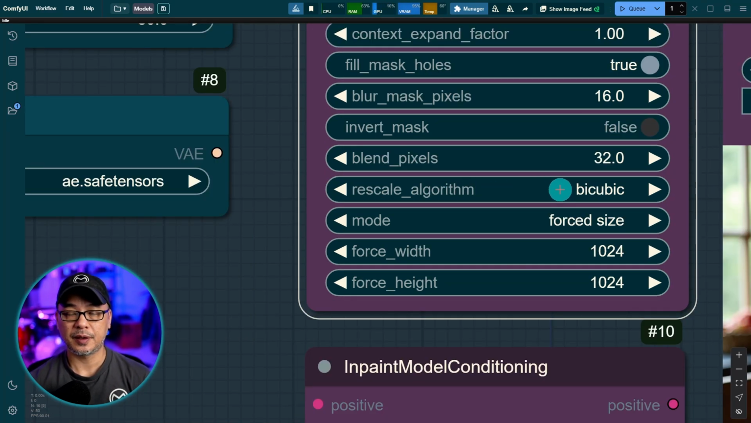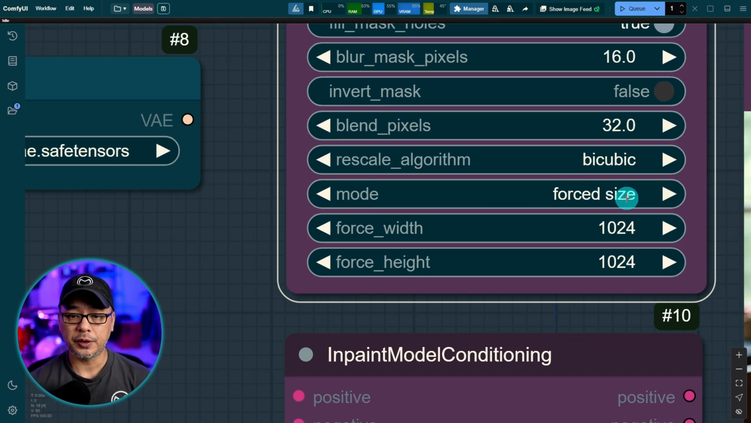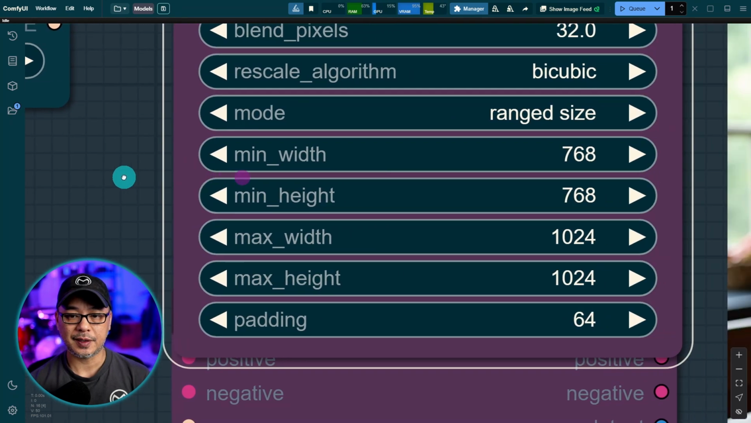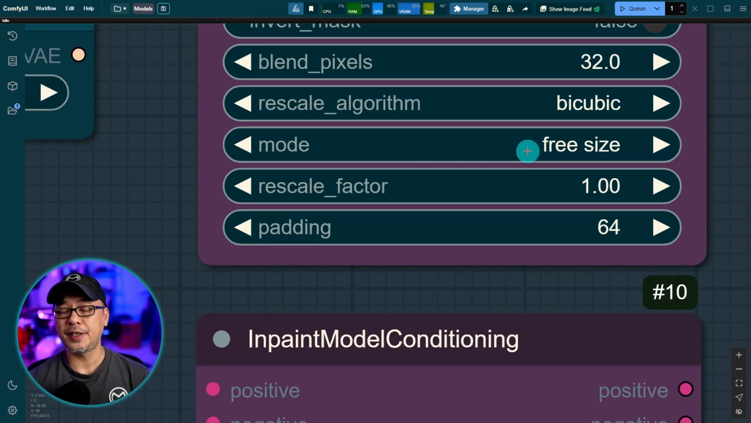Rescale algorithm. This is for rescaling the mask portion. Leave it at bicubic. This is what is recommended. Now for mode, you want to put it on force size if you're using Flux or SDXL, 1024 by 1024. You could make this higher if you wanted more detail, more resolution, but in most cases, 1024 is good. If you're using SD 1.5 by chance, change this to range size, and then you could set your minimums here. So for SD 1.5, you could put 512 in both of these and maybe 768. I would leave the default padding. And then free size uses a rescale factor. So what's happening with all these modes is that if you're masking a small portion of the image, theoretically it's going to generate it in its native resolution.